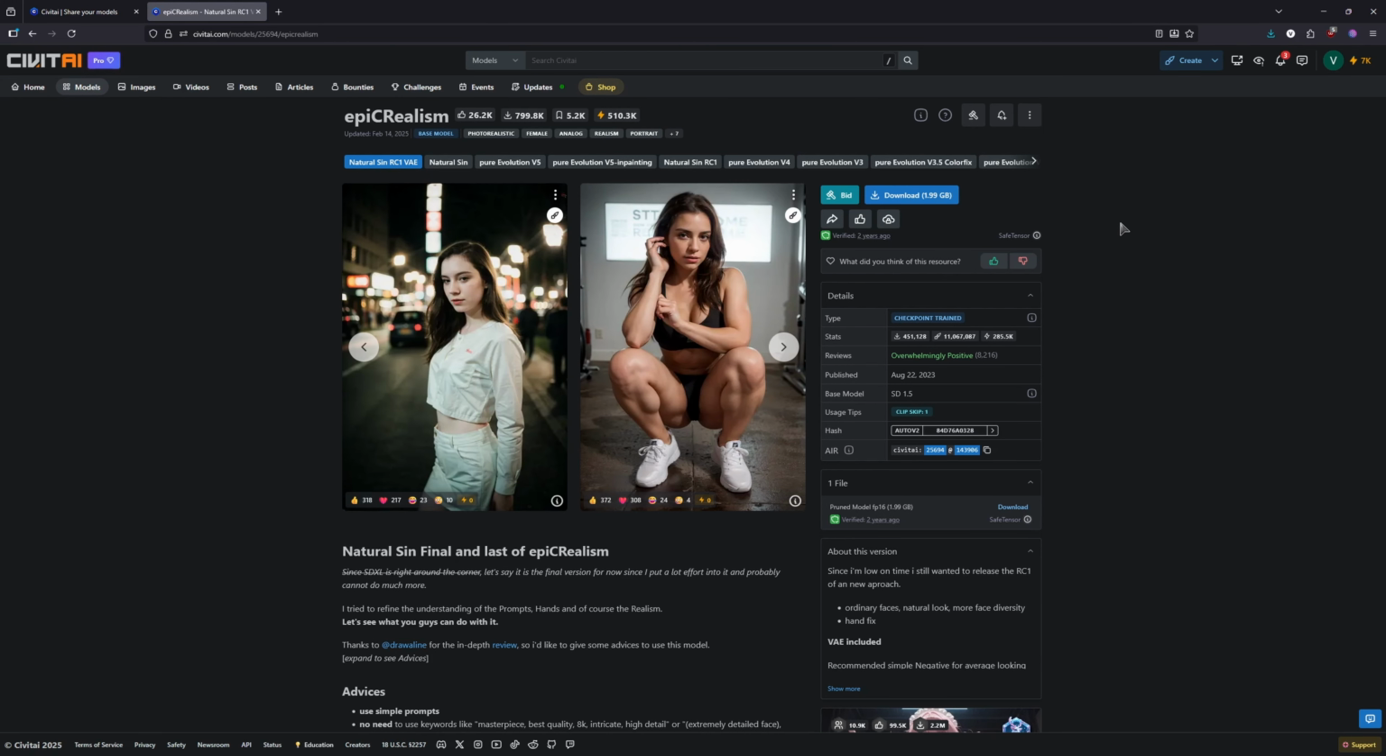What I'm personally going to use in this tutorial is the Epic Realism Natural Sin checkpoint. It's not the best one, but it does give you realistic photos. It uses Stable Diffusion 1.5 and can generate images really quickly. And it has been working quite well for me.